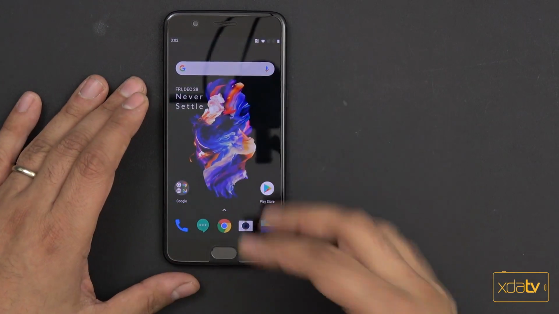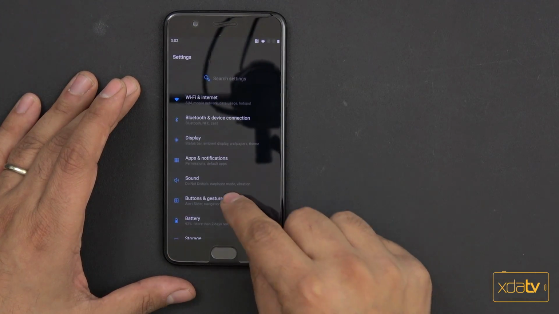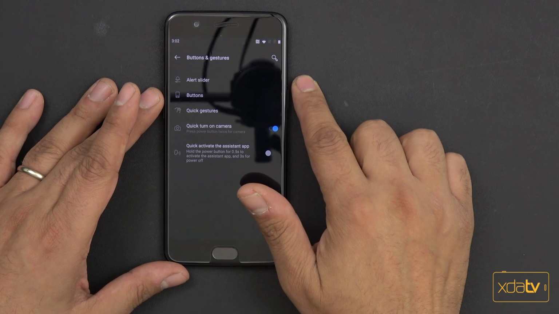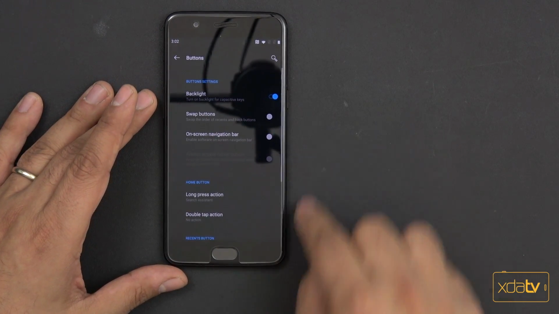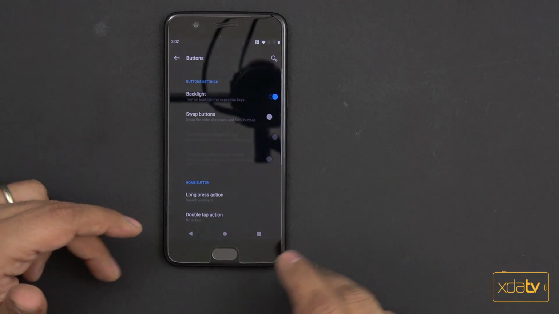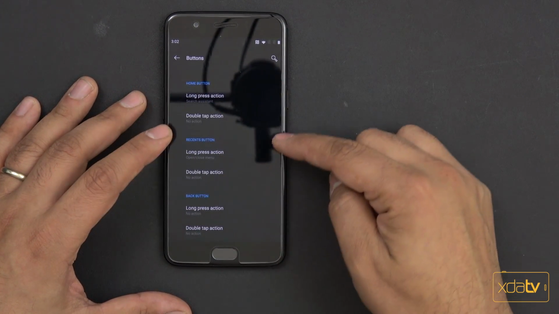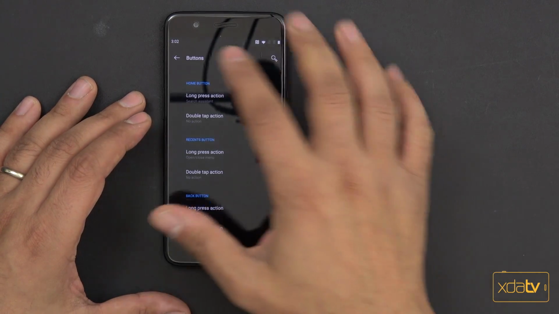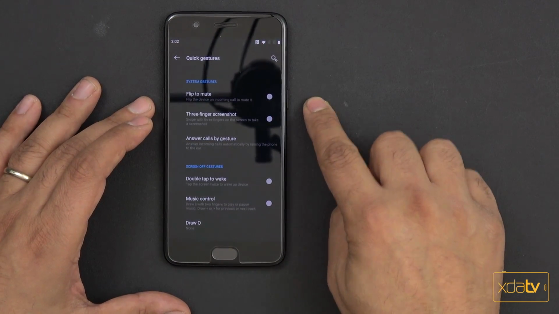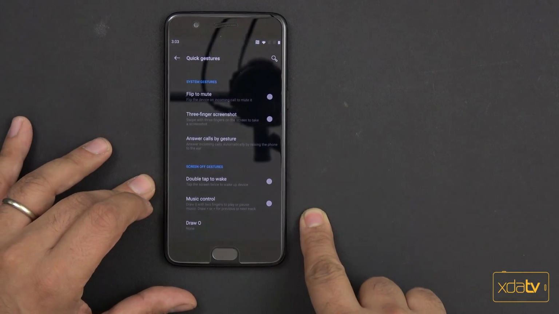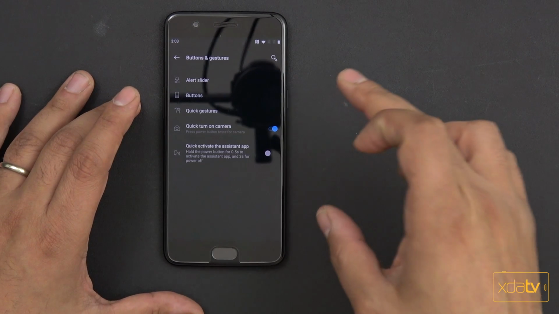Now, the main difference that we have between this and the 5T, and I'll show it to you right away, is under buttons and gestures. So we'll go under buttons and gestures. We have the alert slider that pretty much works the same way we had it before. Buttons, you can actually turn them on, invert them, or even bring in the on-display buttons, so you get those. And let's go ahead and turn them off. You're able to customize the options here between recents, long pressing and so on. All of those things are standard. Quick gestures as far as flip to mute, three fingers screenshot, answer calls, double tap to wake. Again, all of the stuff that is standard. It's just that we're missing full screen gestures.